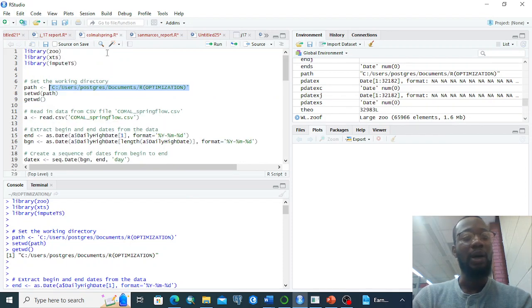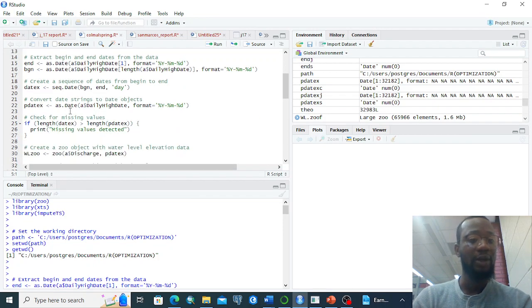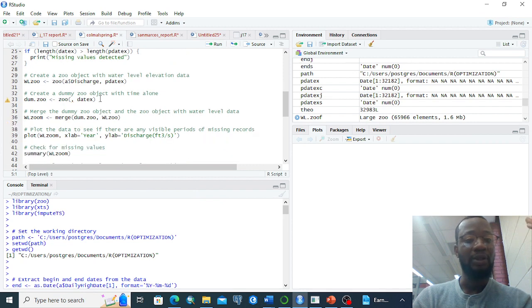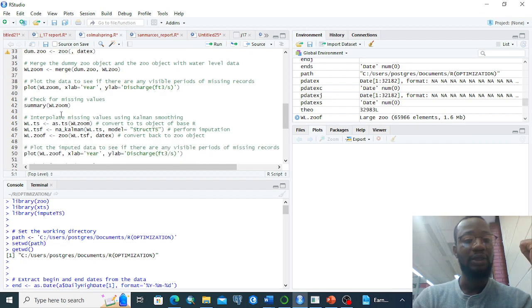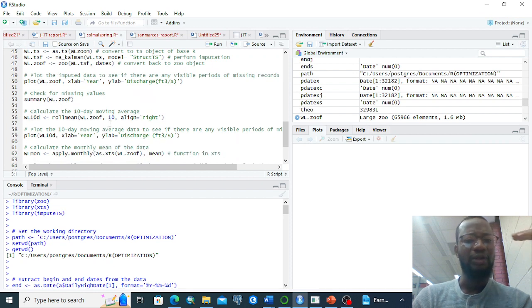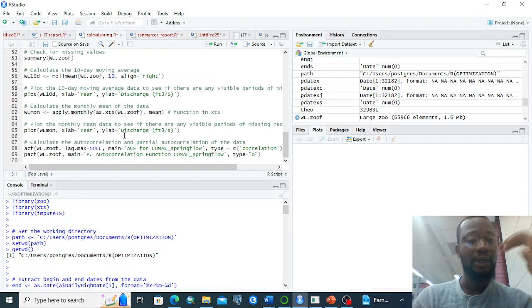Coming to the Comal, the same process was done: setting the directory, reading the CSV file, checking for missing values, creating a zoo object with water level, creating a dummy object, merging it, plotting the data, interpolating, and calculating the 10-day moving average as we did earlier. For this one, there also wasn't any missing value when we plotted to see if there's any visible period without data. And finally, the autocorrelation.